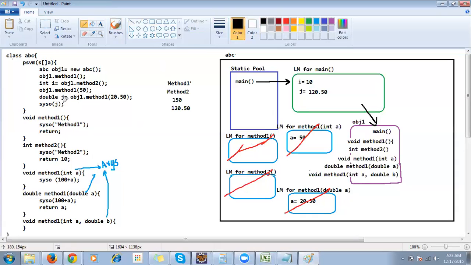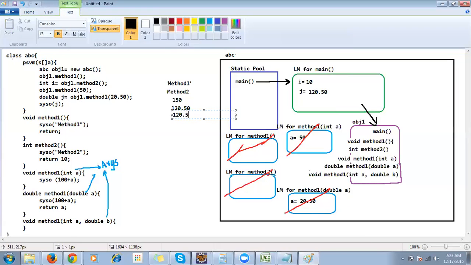Now comes here, System.out.println(j). So when I give here j, what will happen right now for me? What is the j value? It's 120.50 in the local memory of main. So it prints me again 120.50. That's the thing. Clear?